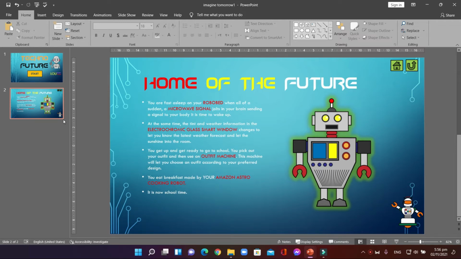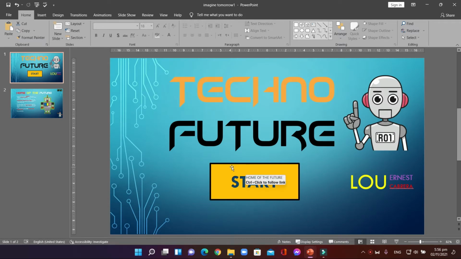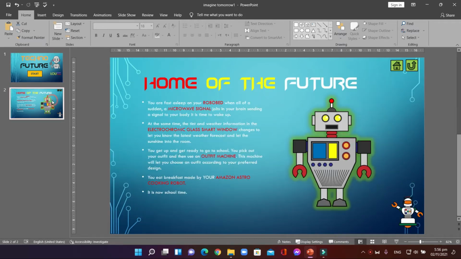So in our previous lesson, we already created slide number 1 and 2 for assignment 6, and then in 7 we added a button on slide number 1, and then in assignment number 8 we added the robot photo here, and then in assignment number 9 we added the action button, home, and return button, plus we disabled the mouse click using the master slide.